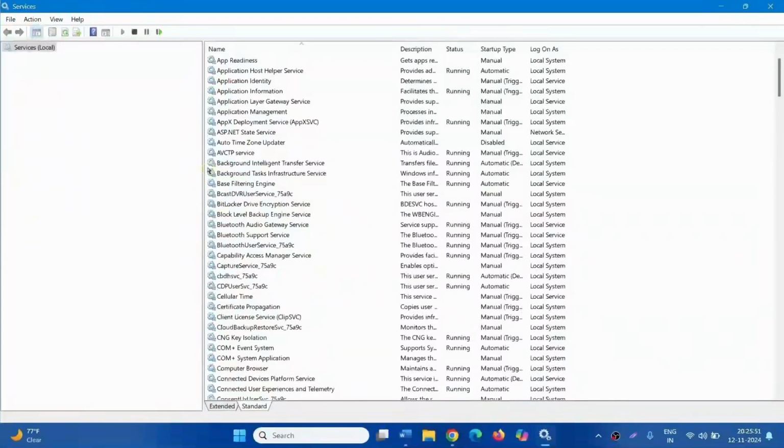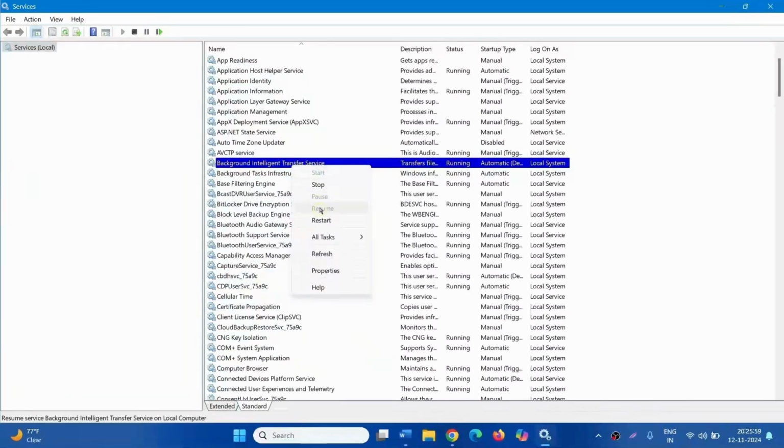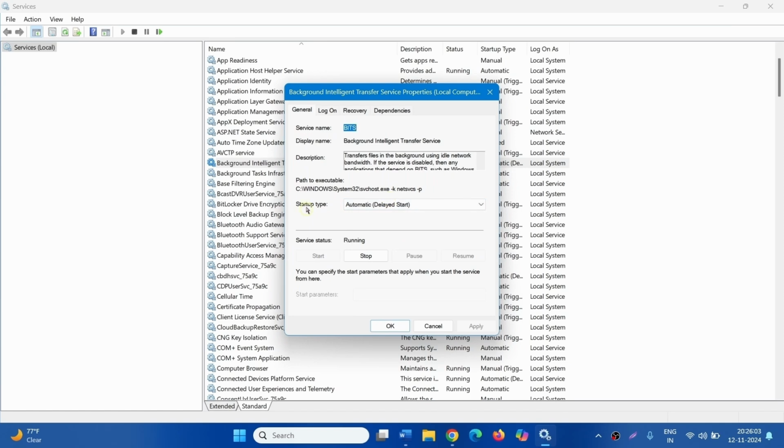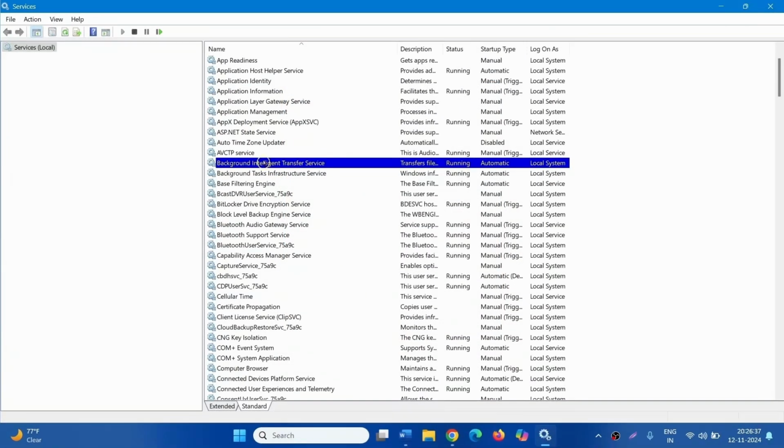Next, come to Background Intelligent Transfer Service. Right click on this, select Properties. Here also, startup type should be automatic. Click on this option and select Automatic from the drop down. Service status is running. Click on Apply. Click on OK. Right click on Background Intelligent Transfer Service. Select Restart.